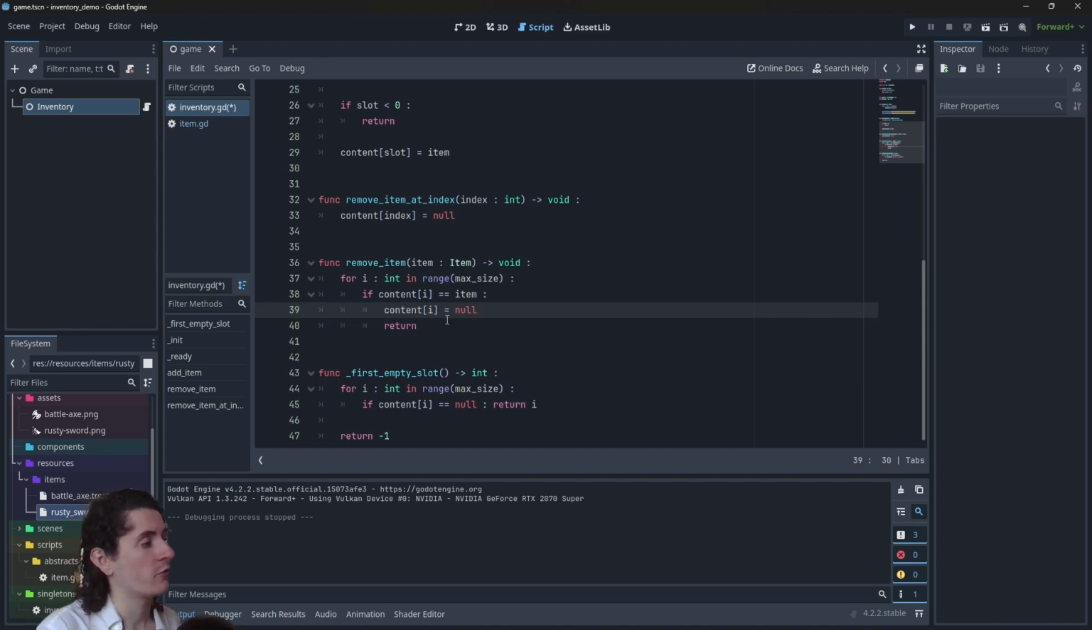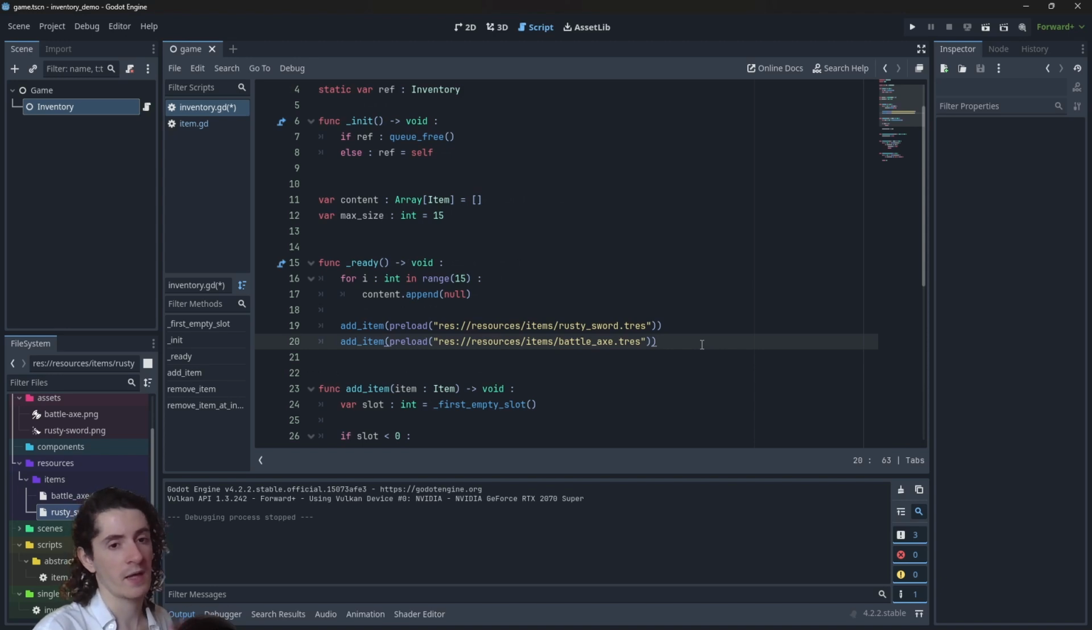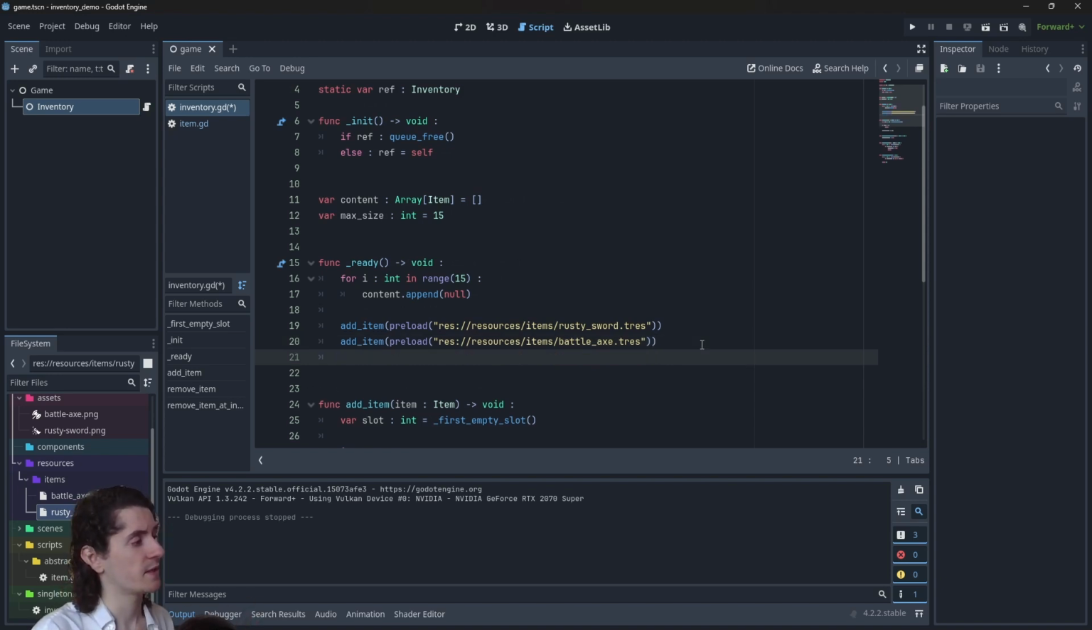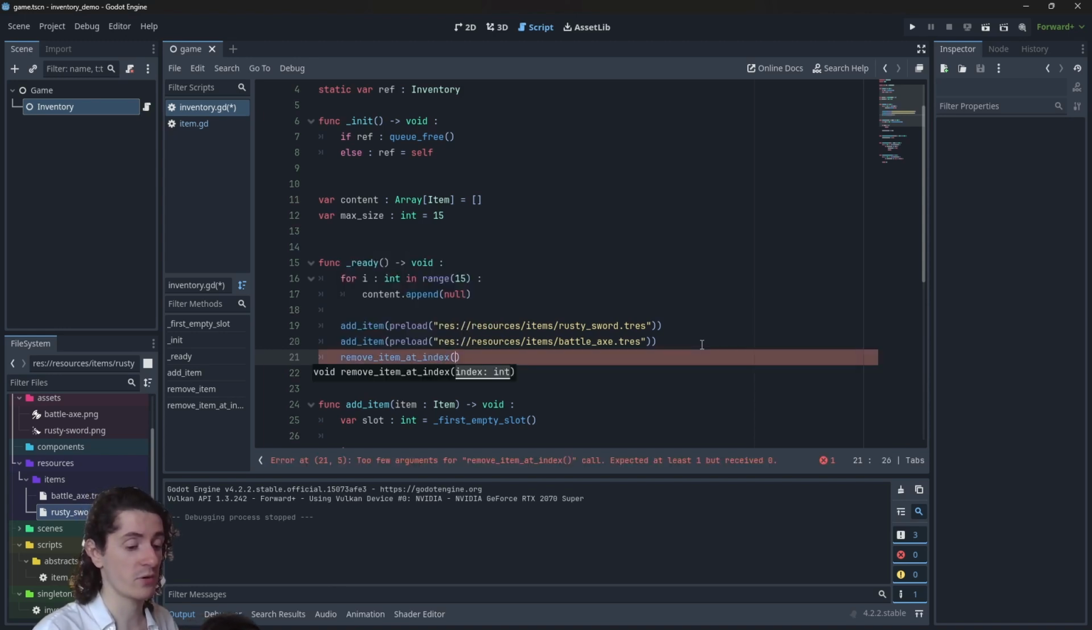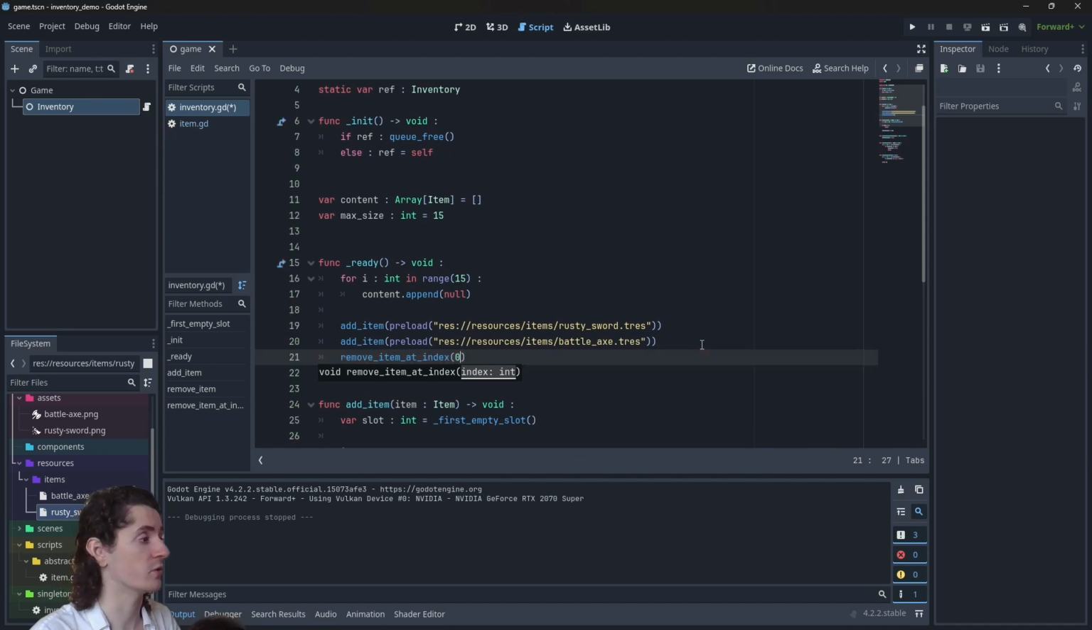For the second one, remove item, we may want to have some error handling to basically notify anyone who's asking if there is really this item existing and yes, it's been removed, or if the item wasn't found and couldn't be removed, right? That could be a thing that you add to this method. So now we have added our two items, and we will remove at index 0 because we want to remove the rusty wood.